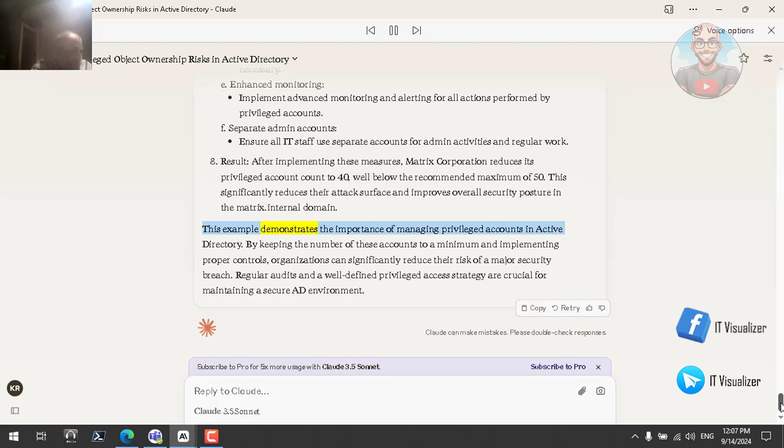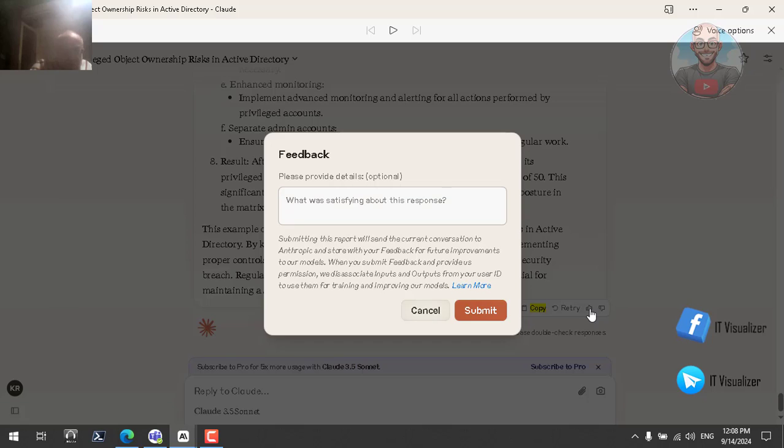This example demonstrates the importance of managing privileged accounts in Active Directory. By keeping the number of these accounts to a minimum and implementing proper controls, organizations can significantly reduce their risk of a major security breach. Regular audits and a well-defined privileged access strategy are crucial for maintaining a secure AD environment. Perfect answer, and better than the Perplexity answer. Perfect answer.